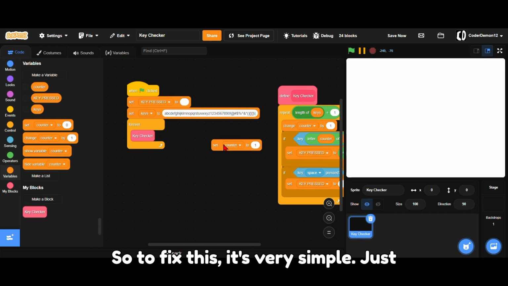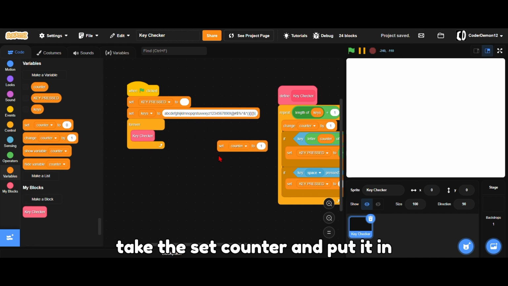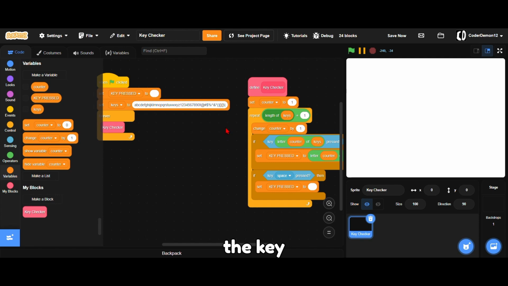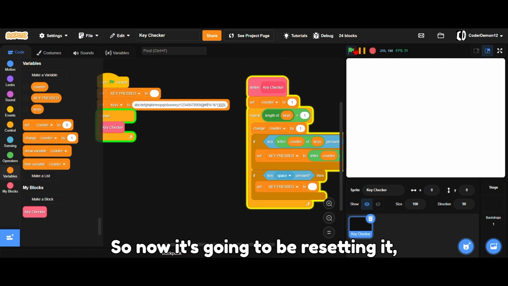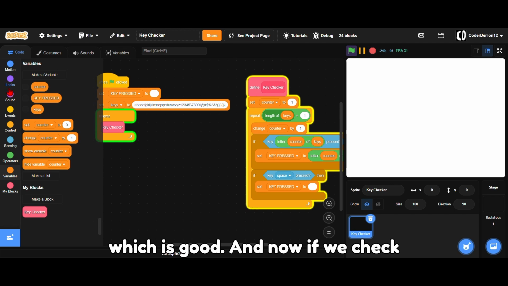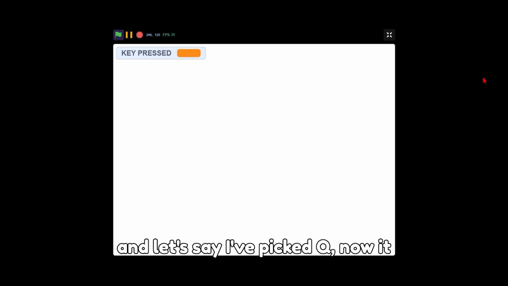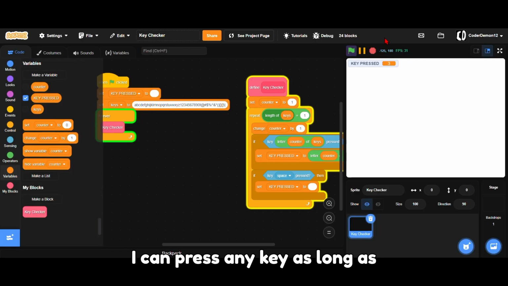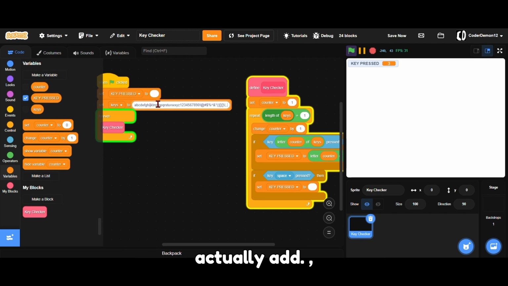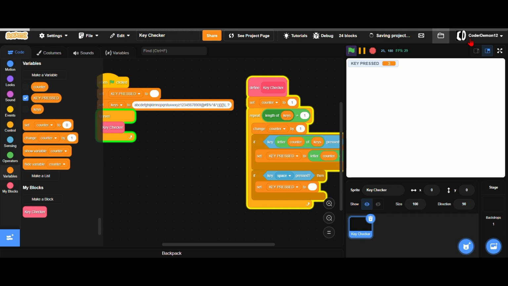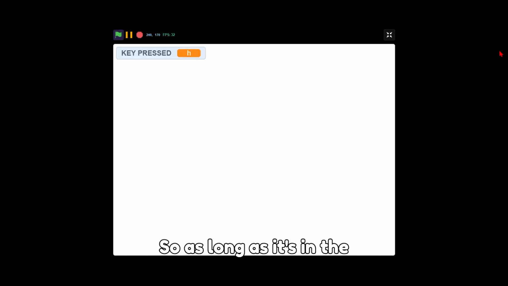So to fix this, it's very simple. Just take the set counter and put it in the key checker. So now it's gonna be resetting it, which is good. And now if we check the keys that are gonna be pressed, and let's say I pick Q, now it shows Q. And I can press any key as long as it's in the keys variable. Let me actually add some period, comma, and question mark. So as long as it's in the key variable, it's gonna work.